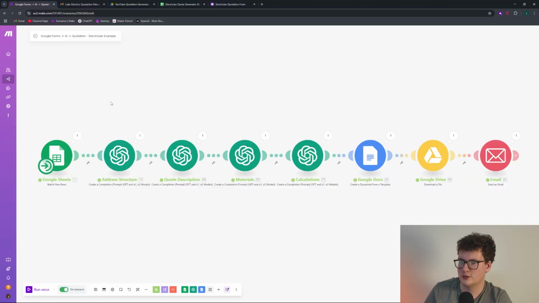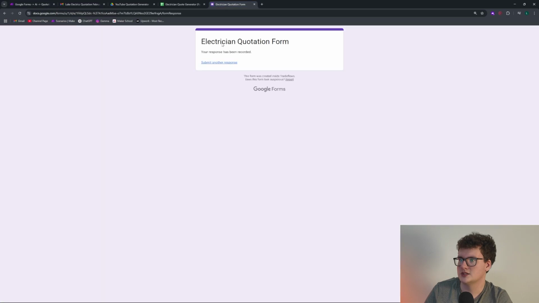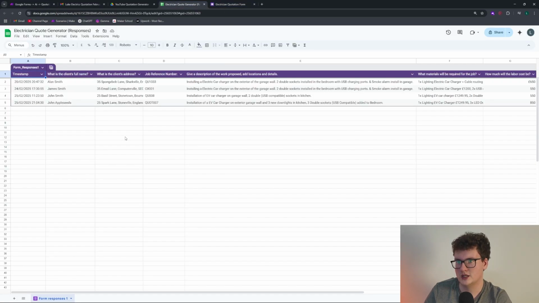So the best way to show you exactly how this works, I think, would be to run through the process of how I created it by showing you each of the modules and what's in them. So we start with the quotation form. Once that's filled out, it gets uploaded to a Google Sheet. This is set up automatically by Google, so I haven't created this. Google fills out all the responses for me. So these are my previous responses.